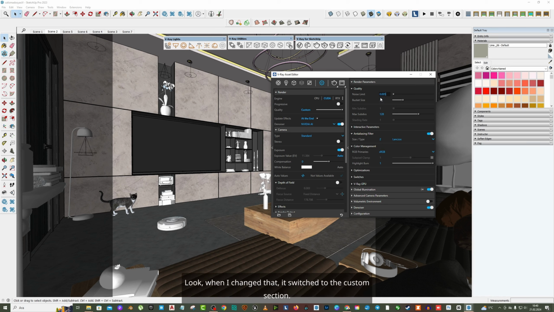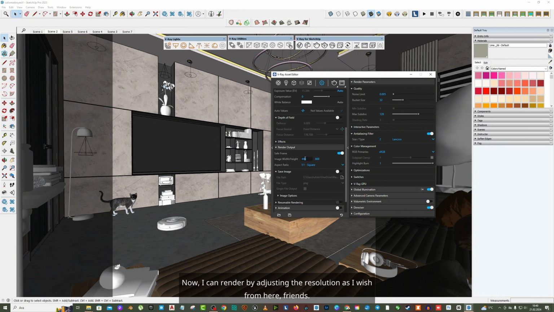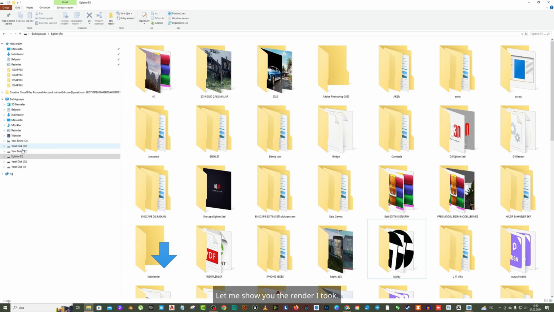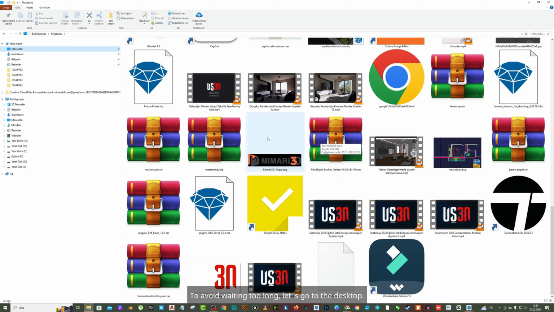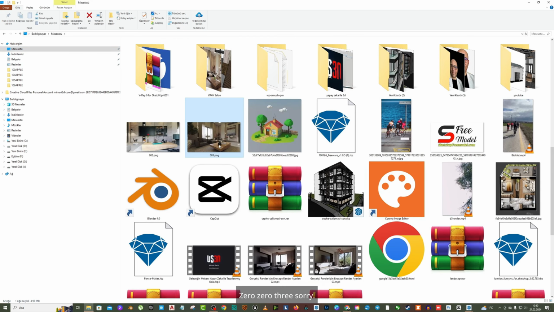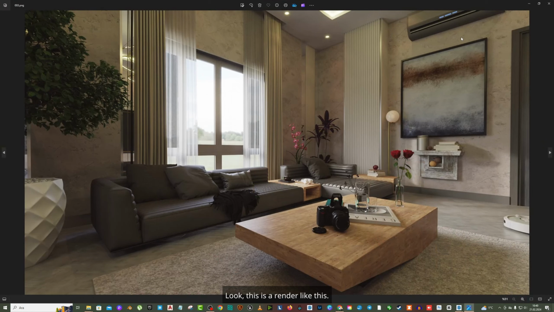What did I do? Look, when I changed that, it switched to the custom section. Now I can render by adjusting the resolution as I wish from here, friends. I took a render regarding the render time. Let me show you the render I took. To avoid waiting too long, let's go to the desktop. I had a render named 002. Here. 003. Sorry. Look, this is a render like this.